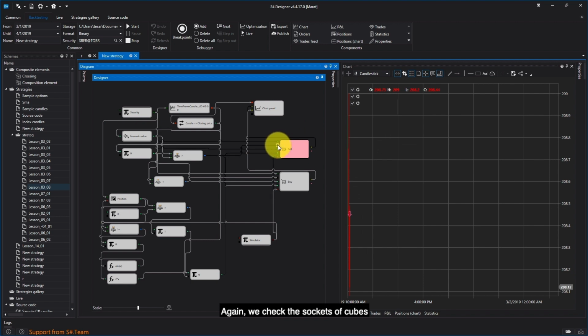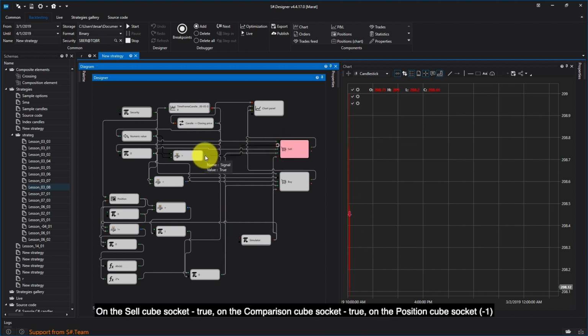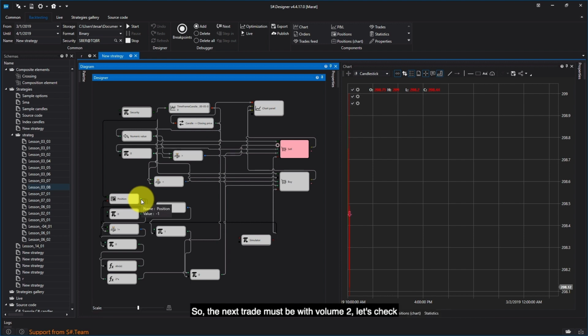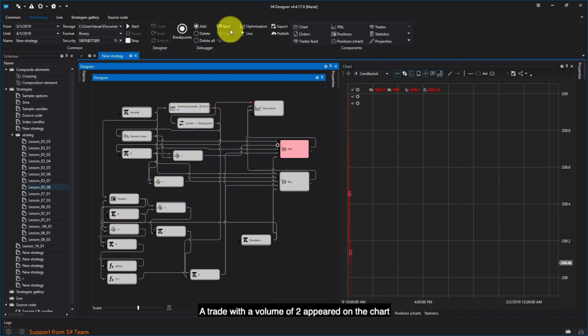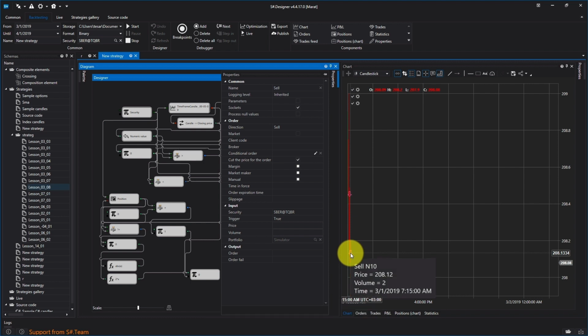Again, we check the sockets of cubes. On the sell cube socket, true. On the comparison cube socket, true. On the position cube socket, -1. So the next trade must be with volume 2. Let's check. Click on Start. A trade with a volume of 2 appeared on the chart.